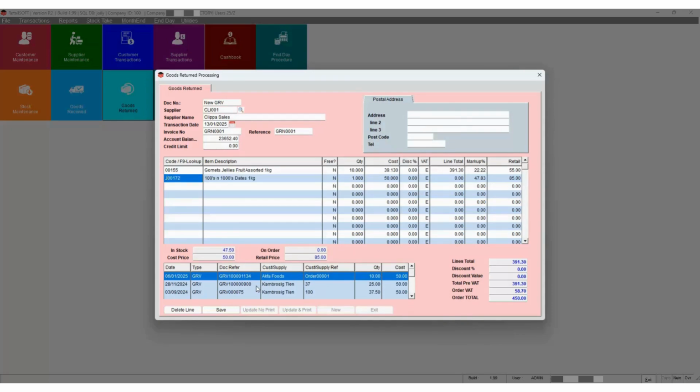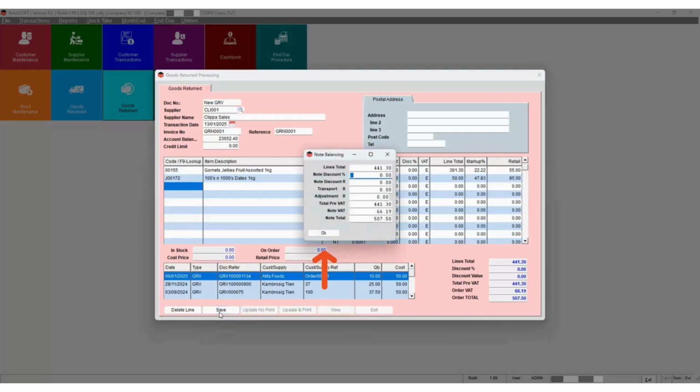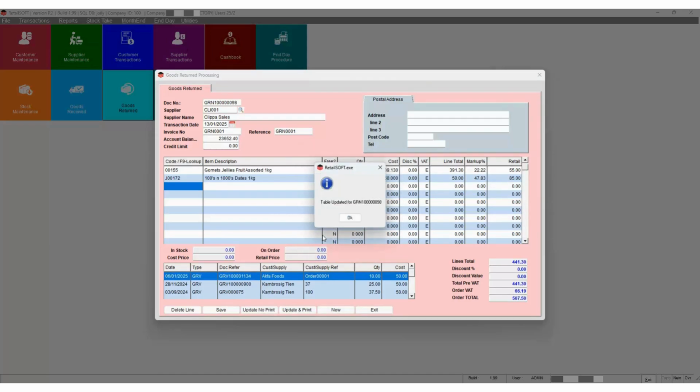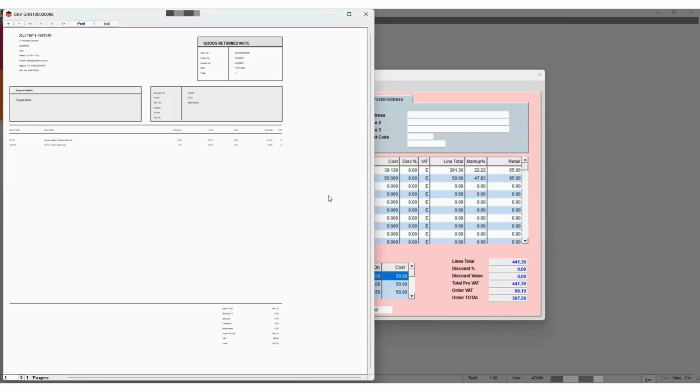After all products have been added, go ahead and click Save to finalize the Goods Returned note. Next, click OK on the balance page to continue. Here in this example, we will select Update and Print, then we will select Preview.